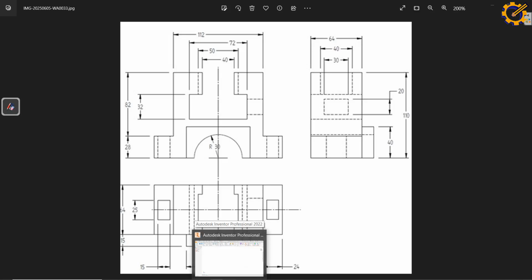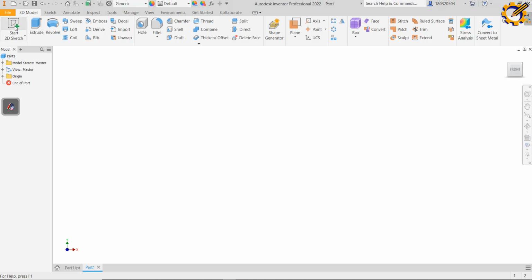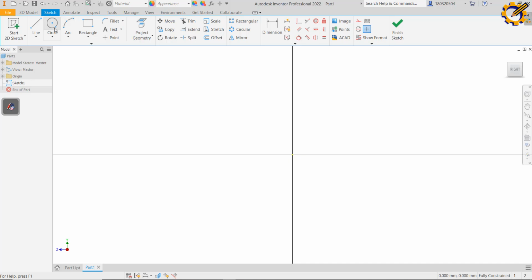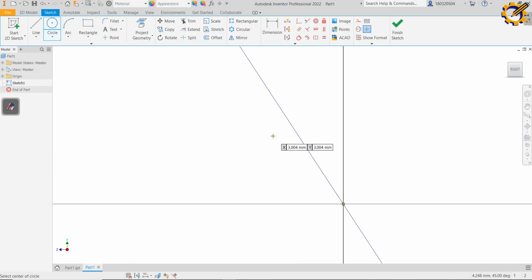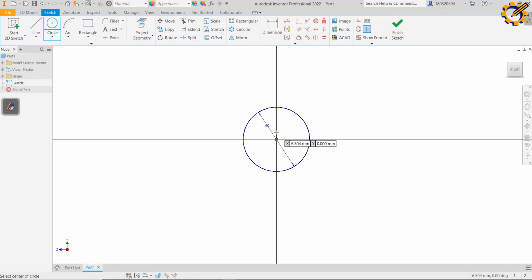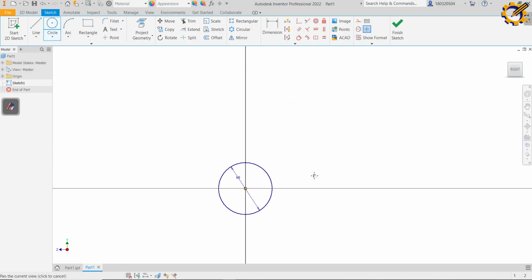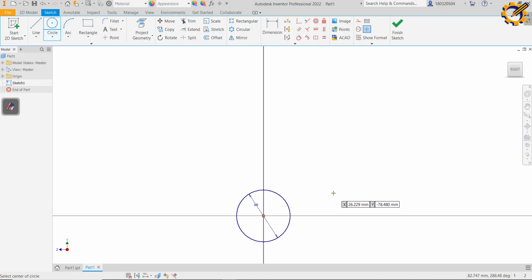The very first thing I'm going to do is click on start 2D sketch. I'm going to pick a circle from this midpoint, a circle of radius 30, that will be diameter 60, enter. Like this.